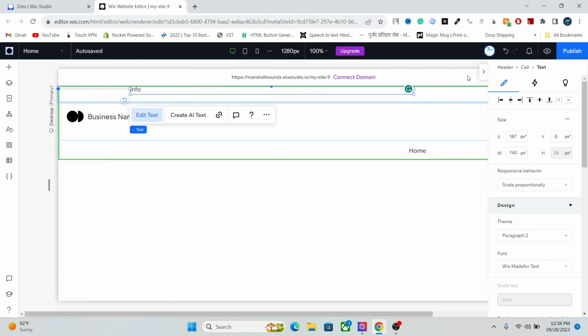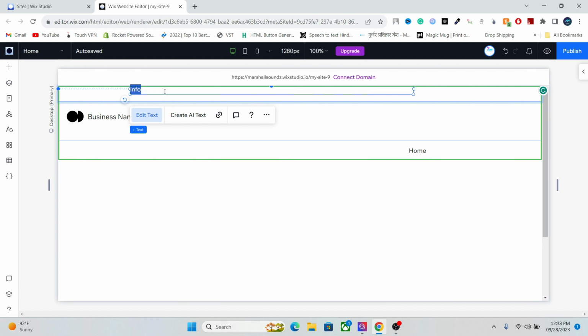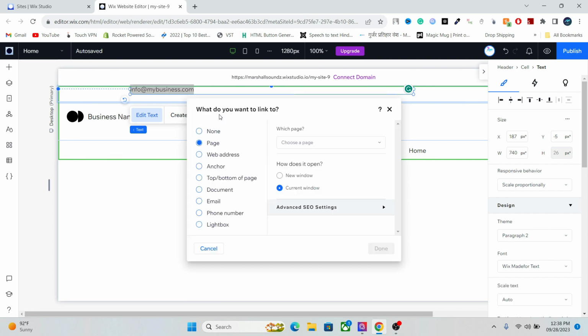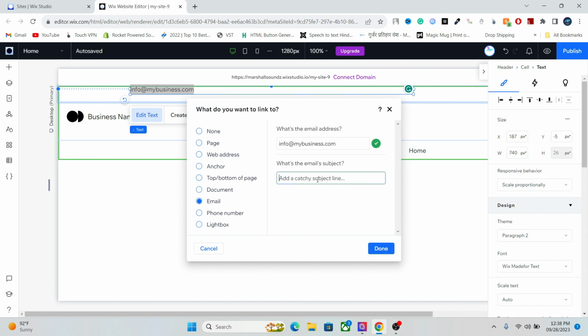Let's close this. Let's close this as well. info@my. All right. Also copy this, Control A, Control C, and click on link and go here in the email and paste your email address again. And here you can set your subject line, whatever you want. For example, if you have any product, any service, you can add the subject.